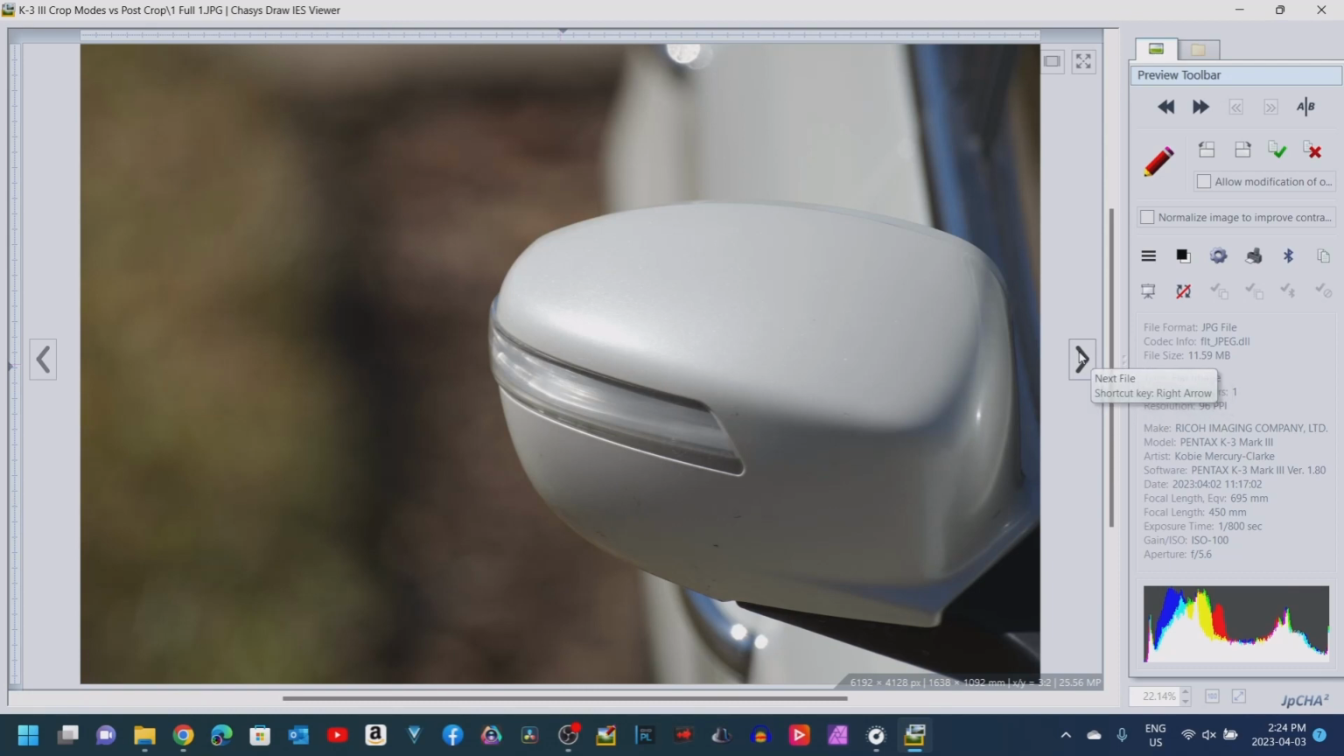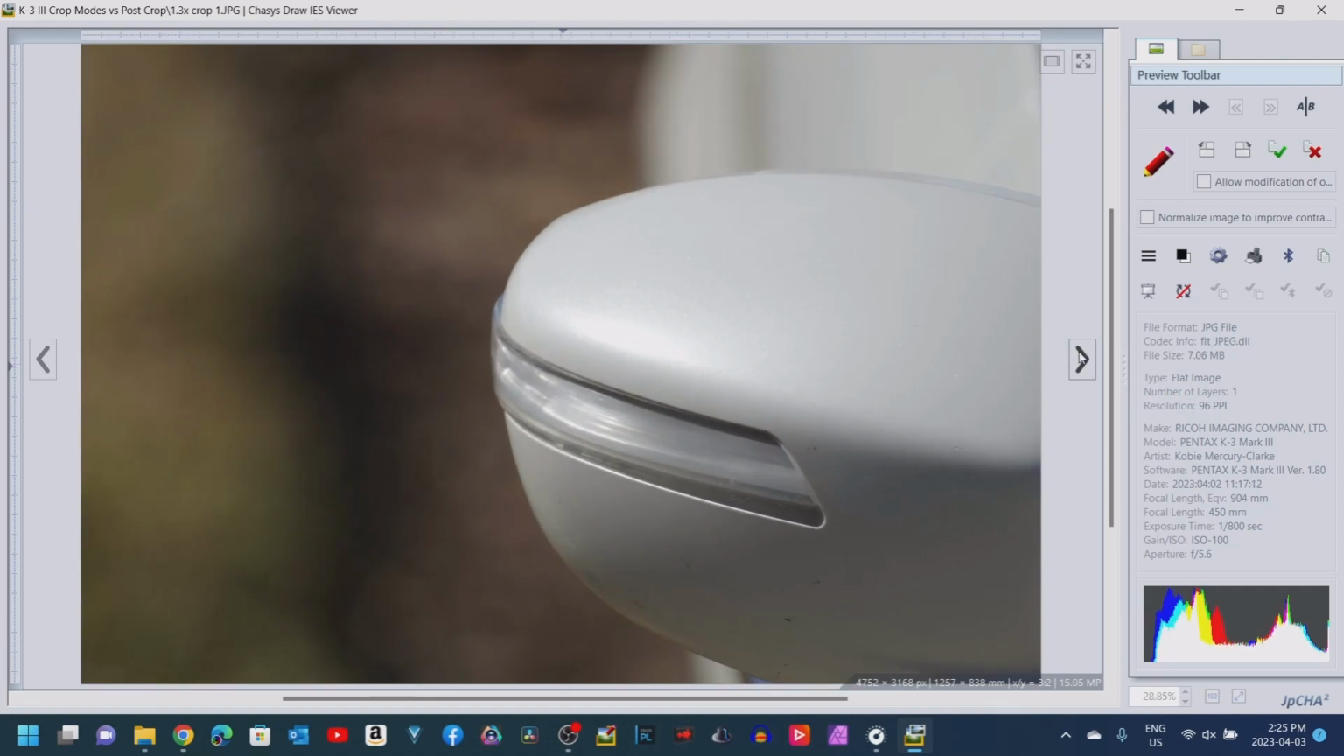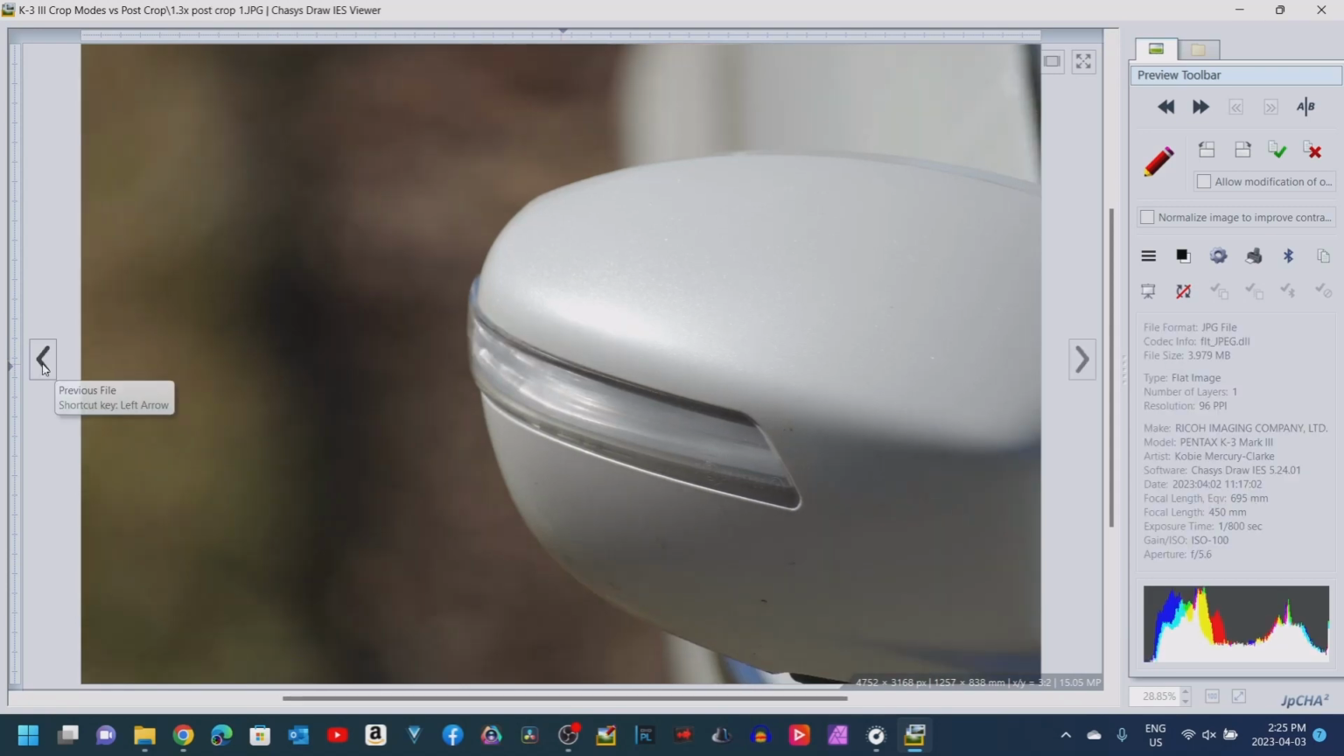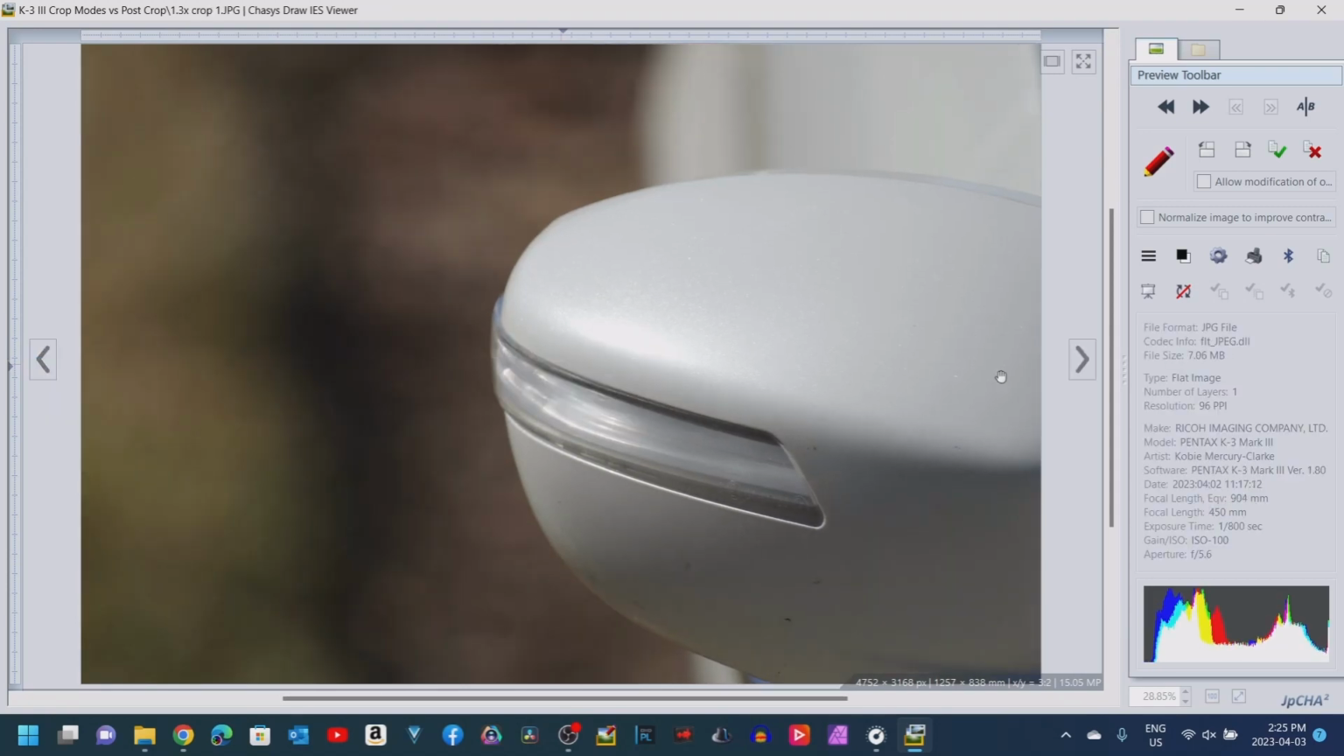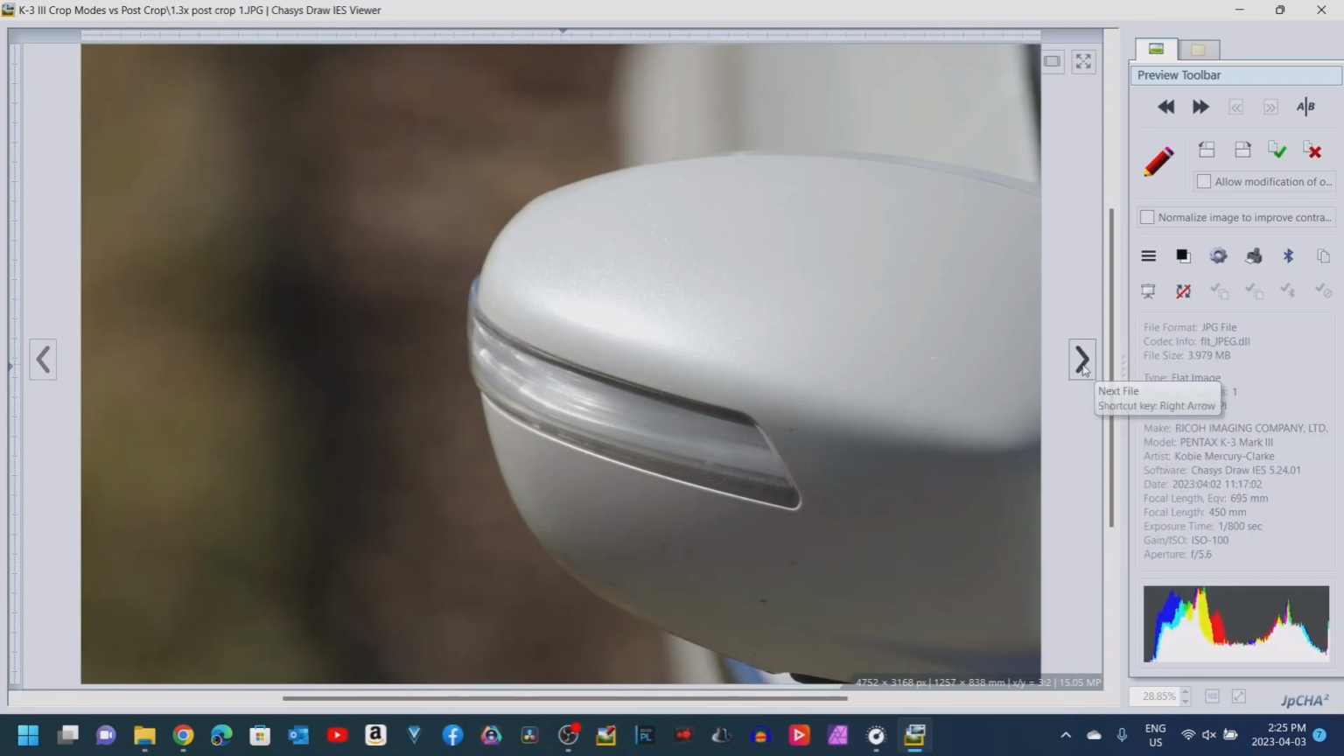And now we're going to go to the 1.3 times crop in camera, and then will be the post-processed 1.3 times crop. So here is the histogram on the 1.3 times in-camera crop. And now notice there isn't much difference when we go to the post-processed 1.3 times crop. They're pretty much the same. Very, very slight difference. And that's only because the crop that was done in post is in relation to the full image scene, which is a different histogram altogether.